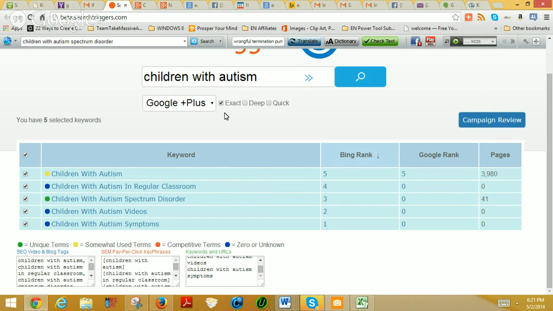Tell me again, up here with the deep and quick, when do I use it? Well, deep is if you want to get a whole lot of keywords. That's for writing. Well, writing, or outsourcing. Or we use them for SEM pay-per-click phrases. What I'm doing is targeting all these different phrases to maximize my traffic.